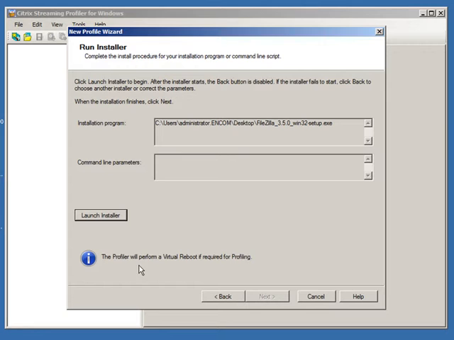Now you'll notice down here it's saying that if this application requires a reboot, what the profile is going to do is it's sort of going to spoof the reboot. It's going to tell the application that a reboot has happened so that we don't have to reboot the server because we're not really installing it on it. So that's pretty cool. So let's go ahead and launch the installer.